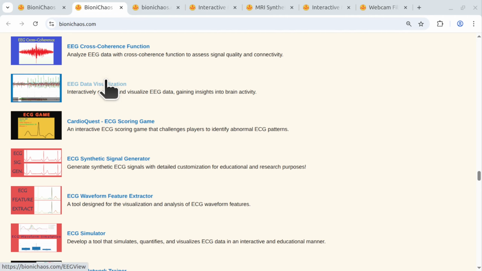Scrolling down further, you'll find some really advanced ECG tools. There's an ECG waveform feature extractor, which allows for detailed analysis of ECG waveforms, and an ECG simulator for generating and visualizing ECG data for educational purposes.